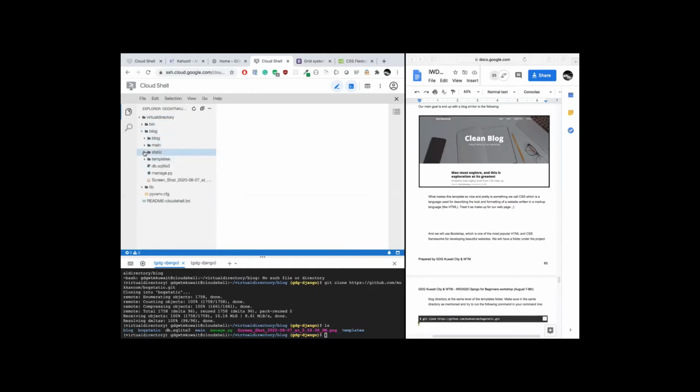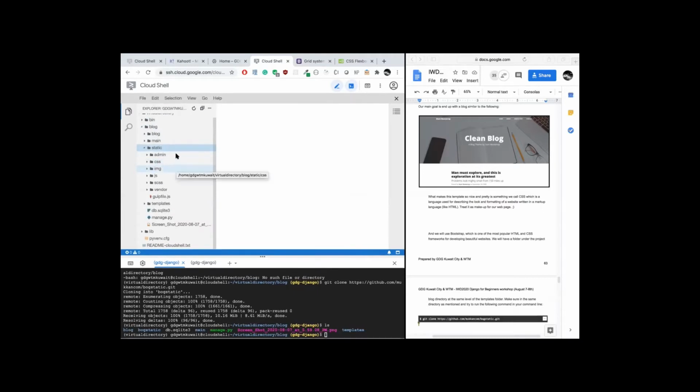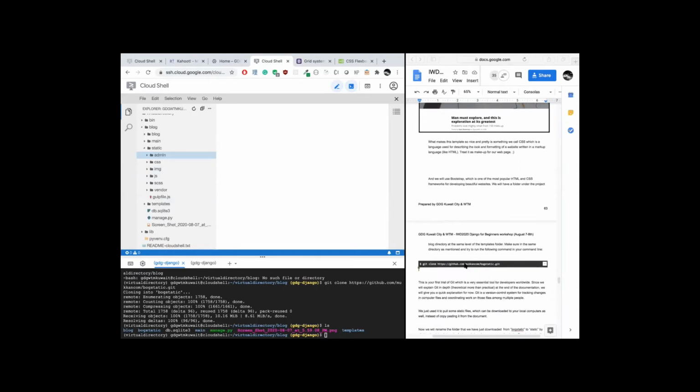All right, now we got our static file. You can see that it has admin, CSS, IMG, JavaScript, SCSS, and vendor files. All of these are related to the Bootstrap files for this template.